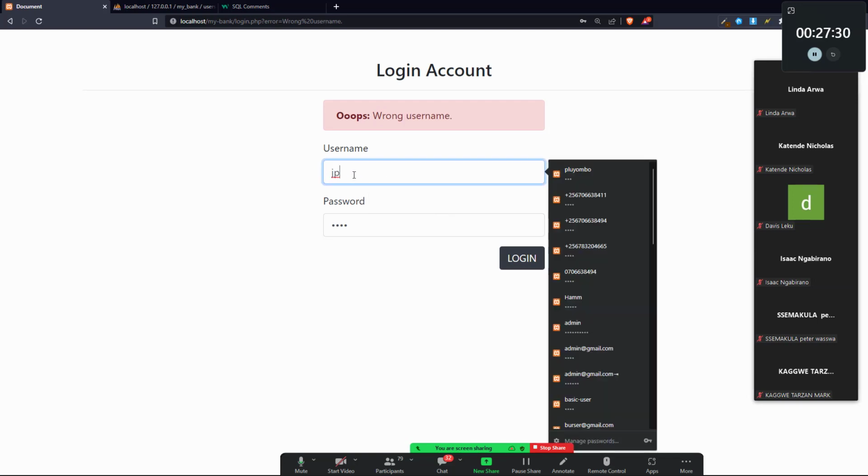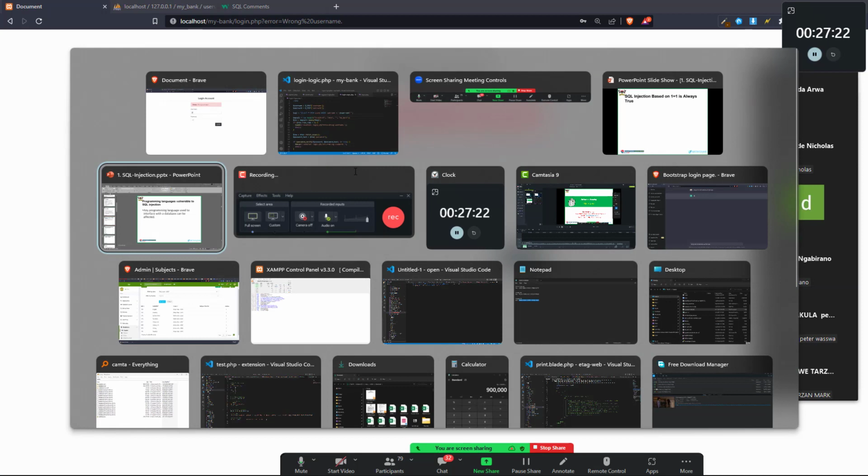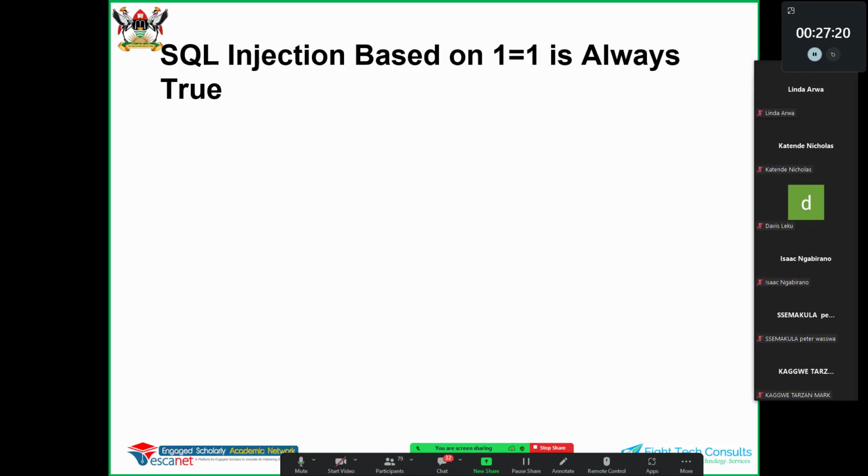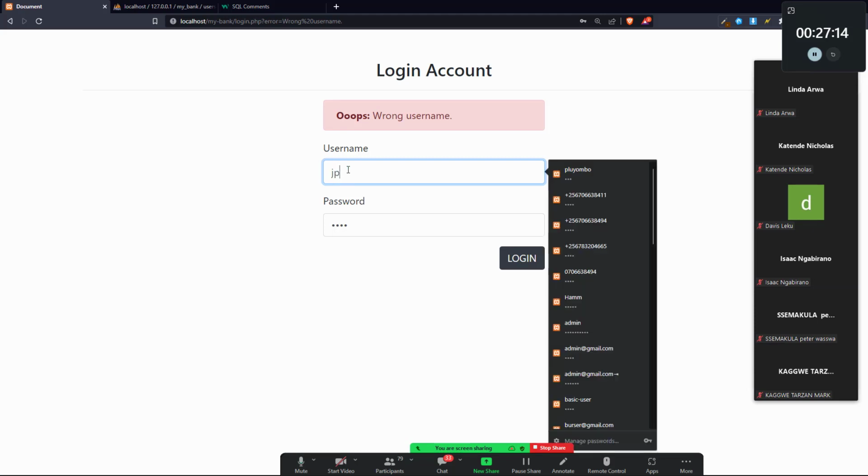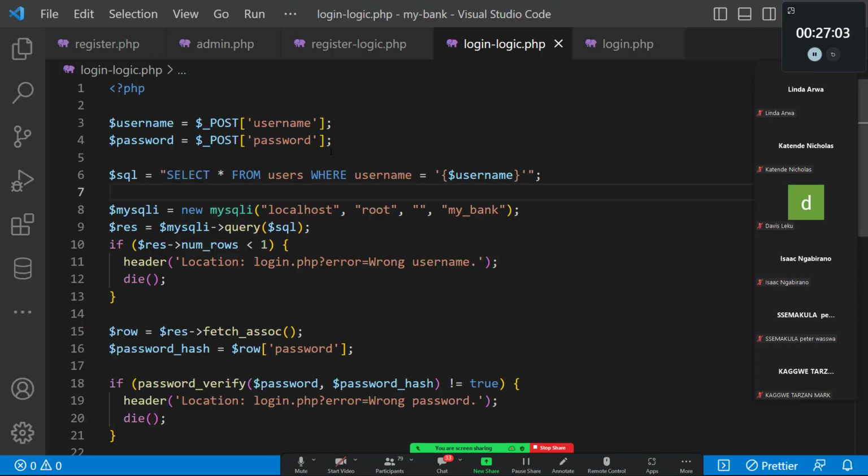But we want to test if this system has a weakness to SQL injection. We're using this fact that 1 is always equal to 1. So that's what we want to test. I'm going to design a logic that is going to trick this system and make 1 equal to 1 so that it can execute. So let's go ahead and do that.